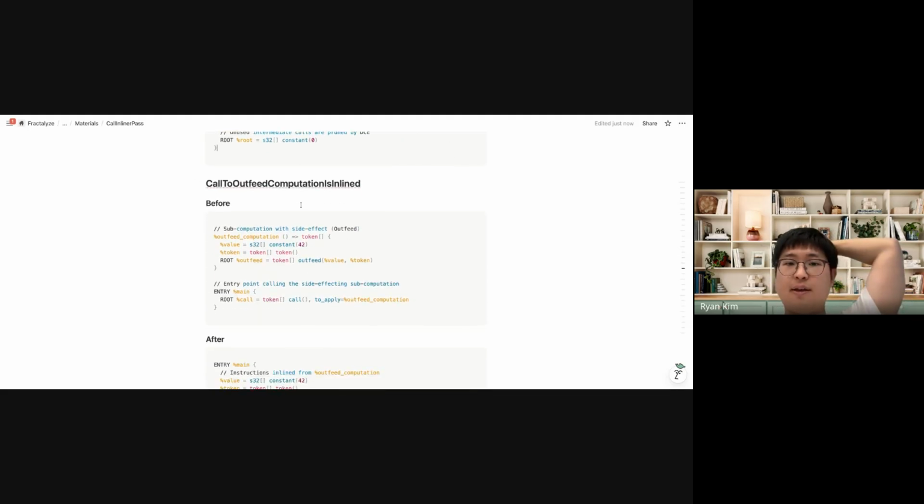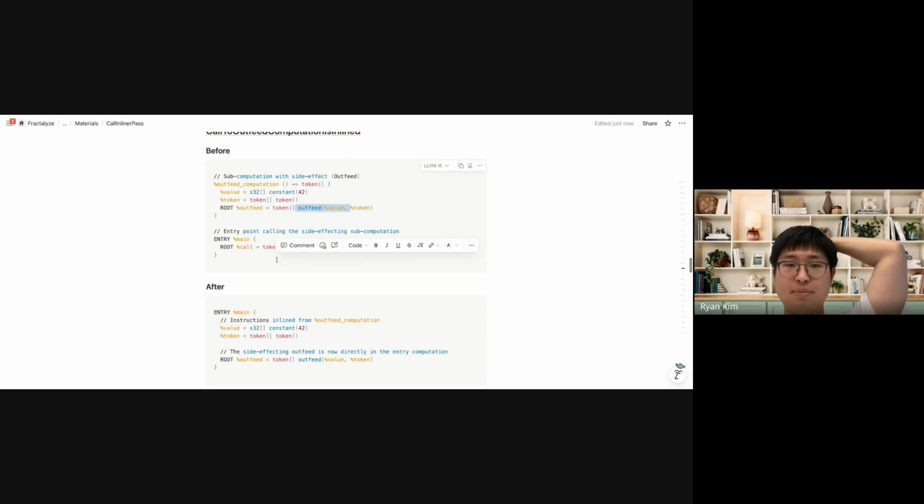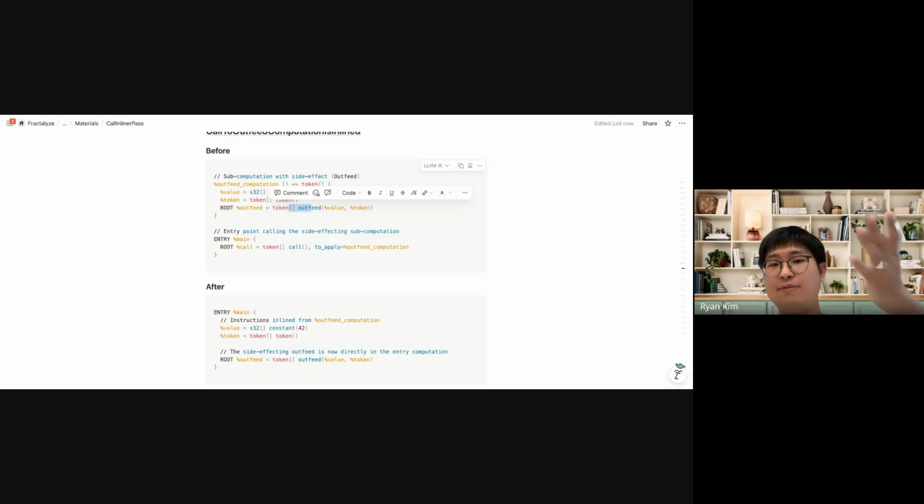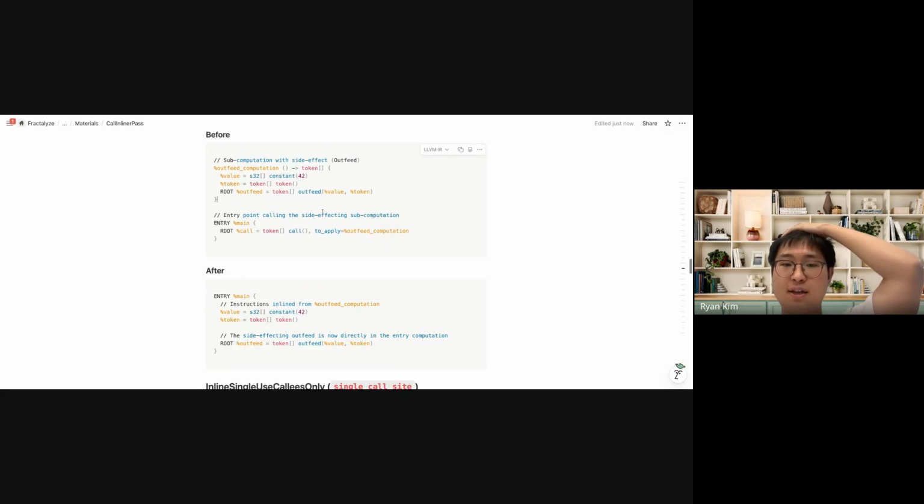And even if there's a side effect for an instruction, it also can be inlined. For example, in a DCE case, even if it doesn't have a user, it still remains, right? But after inlining, from the perspective of inlining, it's a candidate for inlining. So even if the function body has an outfeed instruction, it still can be inlined like that.